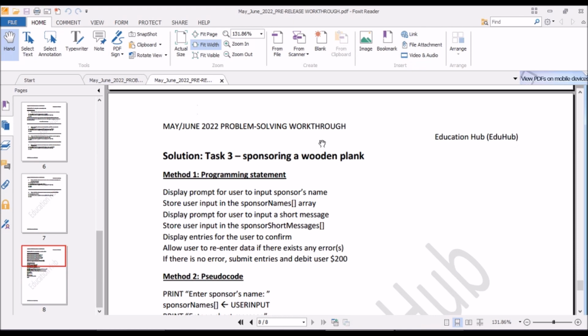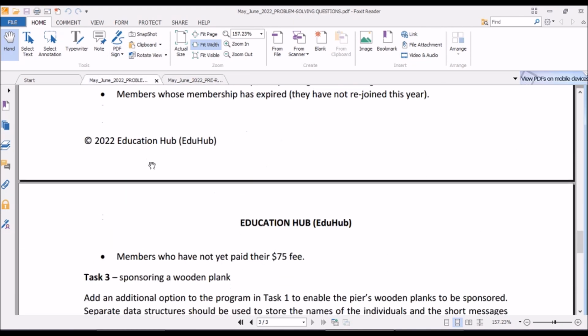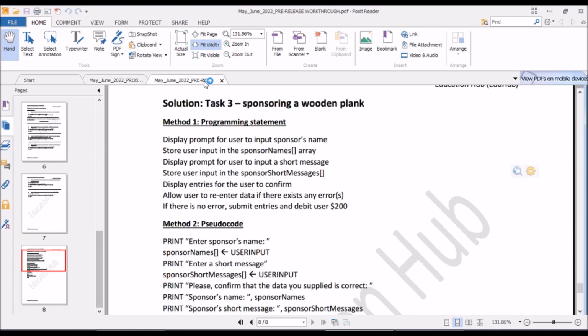Moving forward to task 3, let's go through what task 3 is for us. Sponsoring a wooden plank. So we have to add an array that allows sponsors to enter their details. The details we want to enter for the sponsors are their names as well as short messages. So names of individuals and, of course, short messages to be entered. So we have to do that.